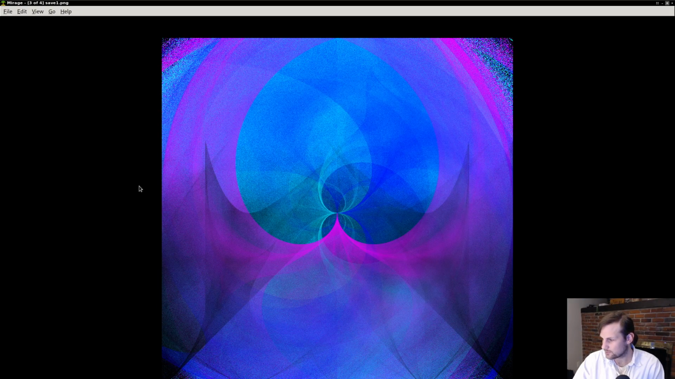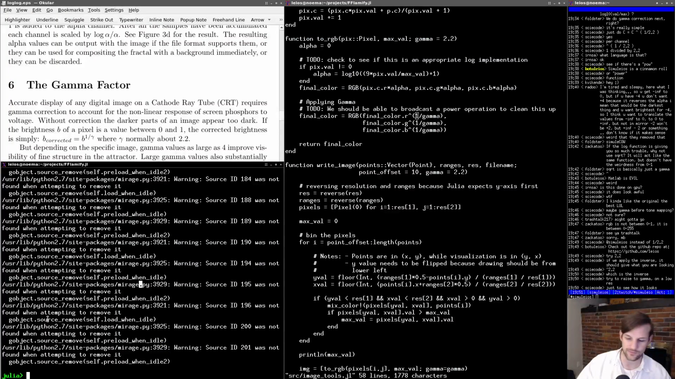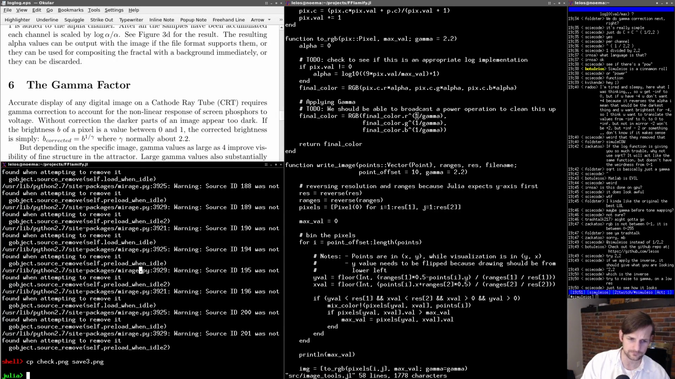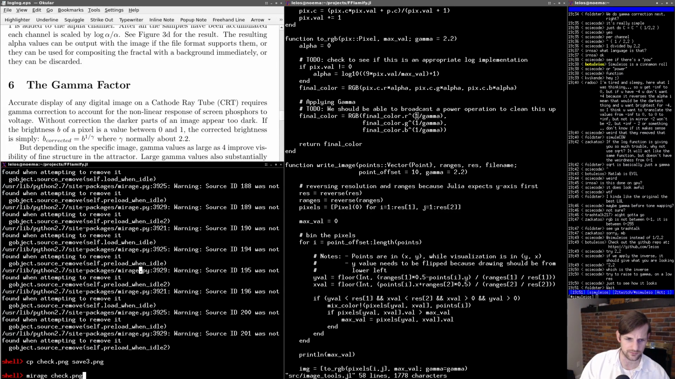Helpful data point. Thank you so much for following. Really appreciate it. Try to raise the gamma on the low resolution just to see how it looks. Yeah, we can do that. Let me save that as like save 3 or something like that, just so we have it. cp check.png save3.png, just so we can look at it.